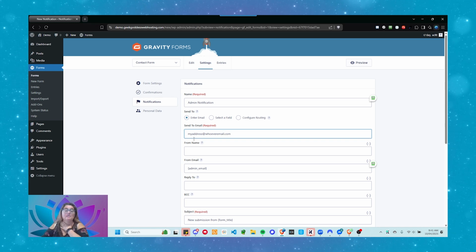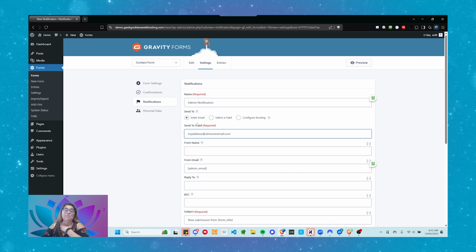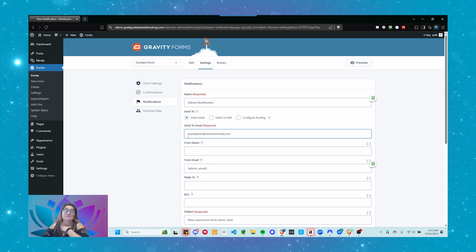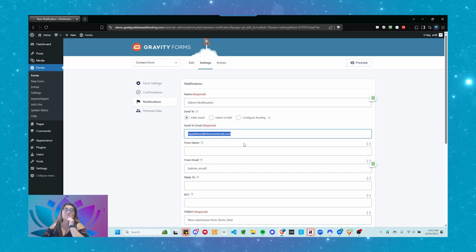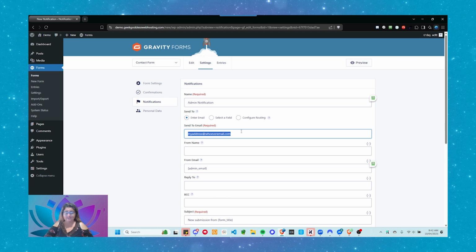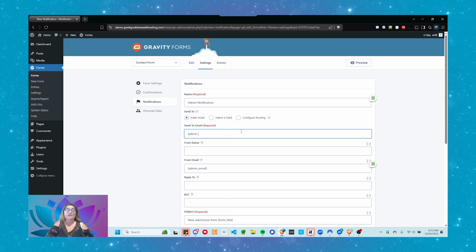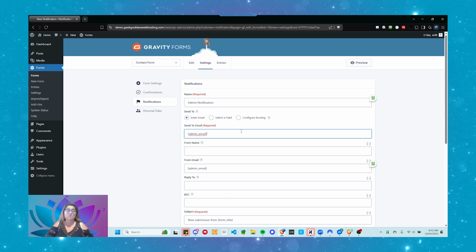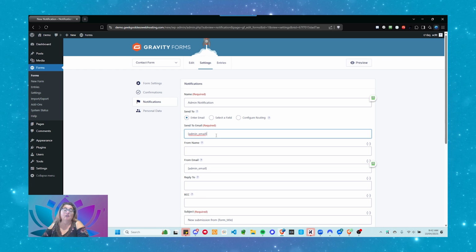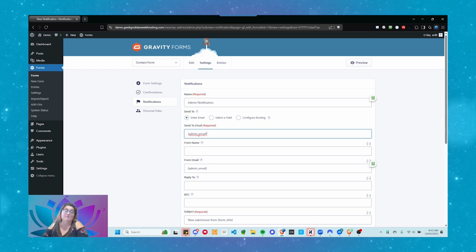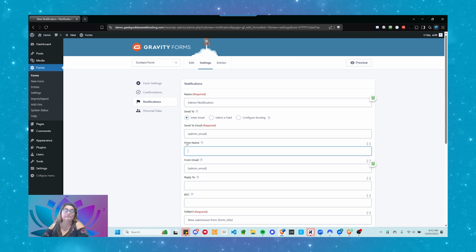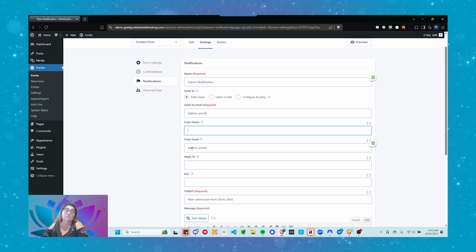You just type the address in, make sure you've got your @ in there, and when the form submits, it will go to the email address you type in here. So you can have it as admin email, I think that's what it was, we'll check that in a minute, or you can type in an email address. The from name, now this is where it's really cool.